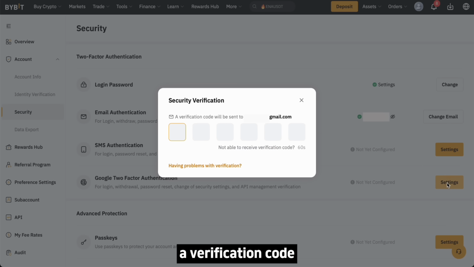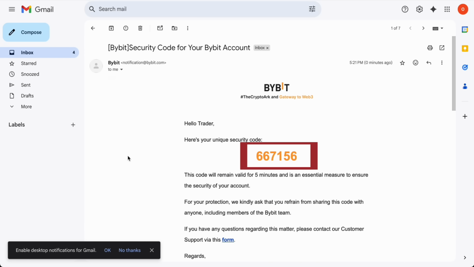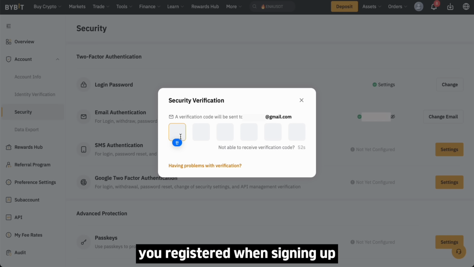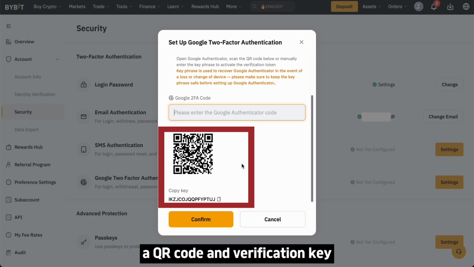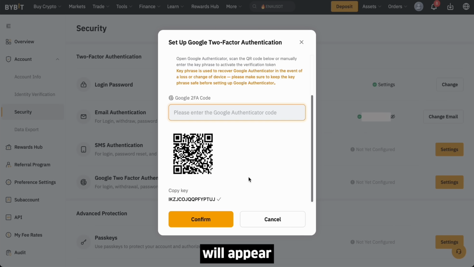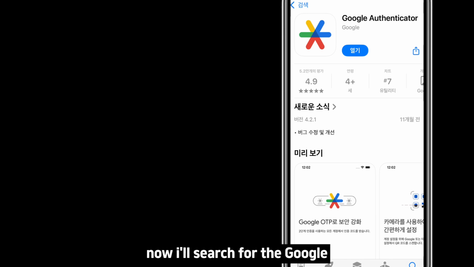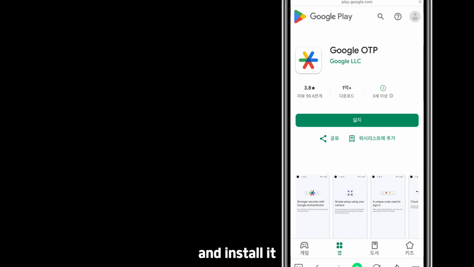A verification code will be sent to the email or phone number you registered when signing up. Once you've verified the code and entered it into the blank field, a QR code and verification key will appear. I'll copy this verification key. Now, I'll search for the Google OTP app in the App Store or Play Store and install it.